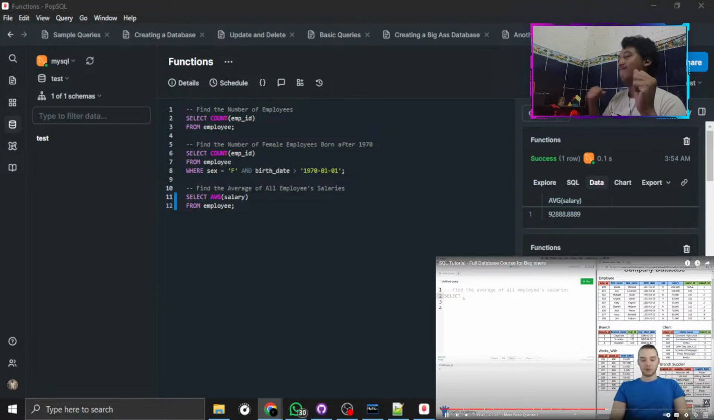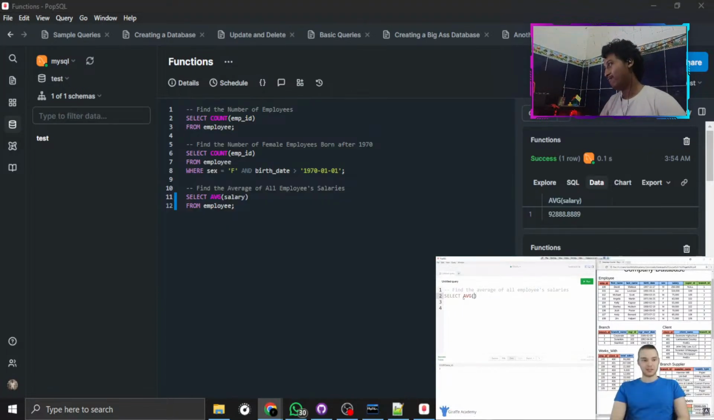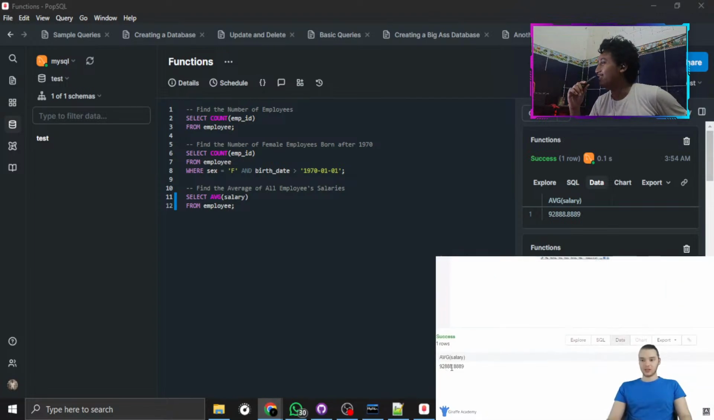Find out the average of all the employee salaries. So instead of count, we can say AVG, and then inside of parentheses here, we can put again the column. It's just so logic. Salary, and then over here we could say from employee. And what this will do is it'll tell us the average of all the employee salaries. So go ahead and run this, average, and you'll see down here the average looks like $92,888.